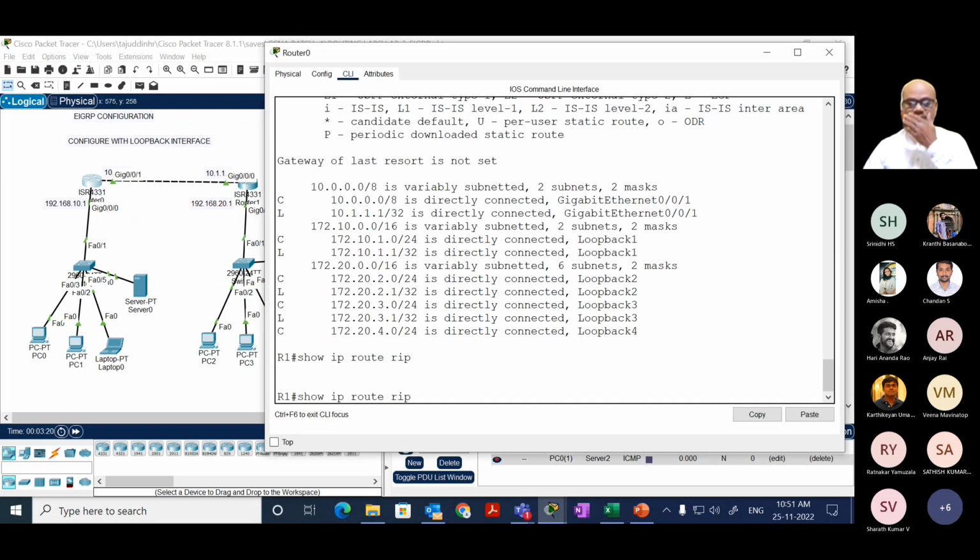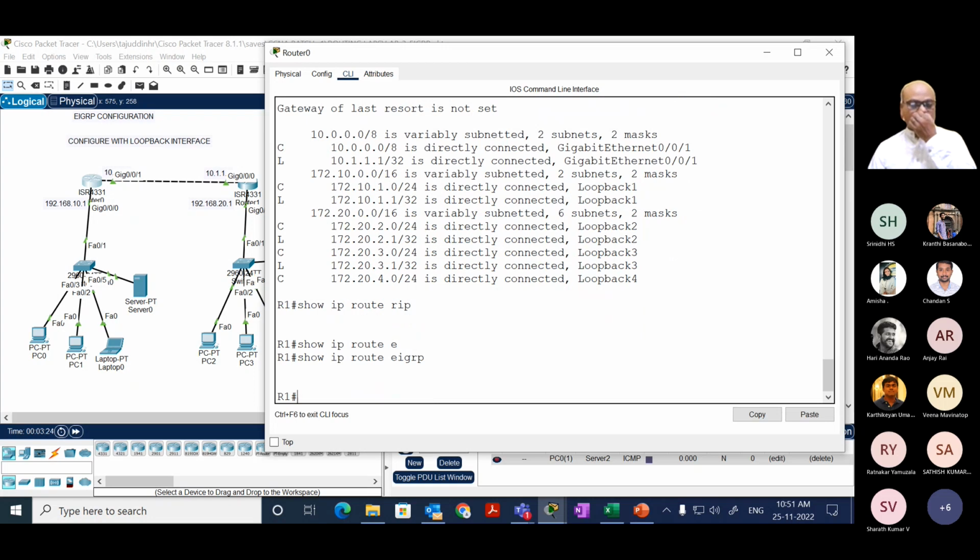If you check right now, show IP EIGRP, okay, no routes are available. The configuration is very simple. So now I'm going to configure your EIGRP, guys.